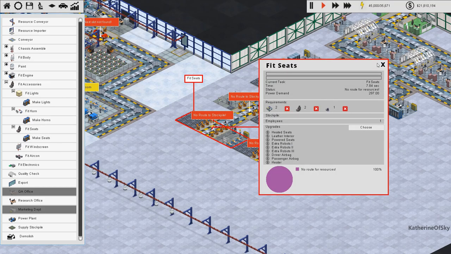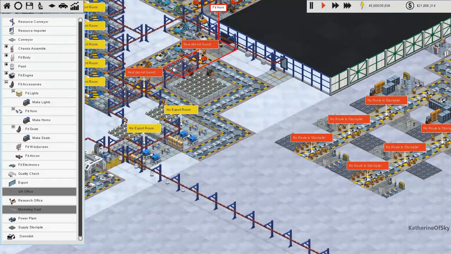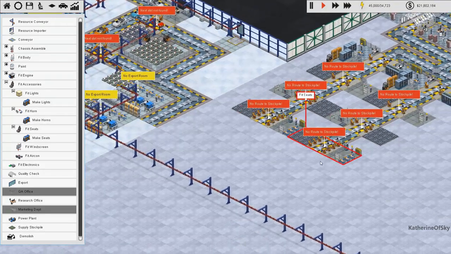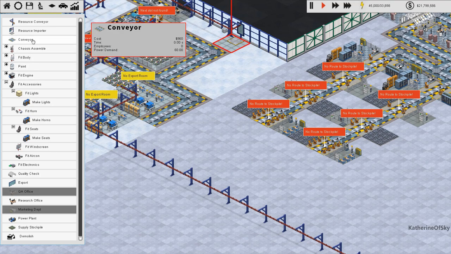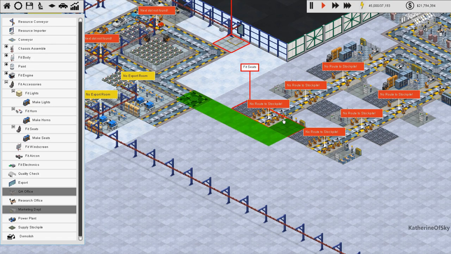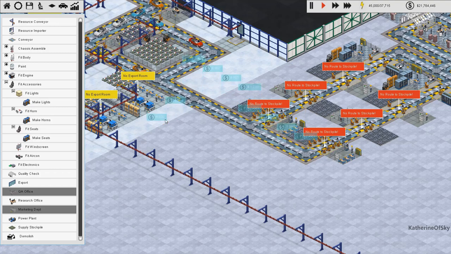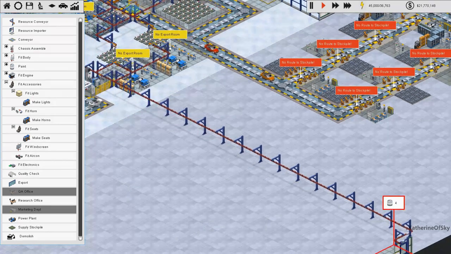Things are working. Okay, so that's the seats. So that basically, I think we're done. We just need to get the seats being made. And other than that, I think we're good. So this can actually go here. Conveyor. There we are. So seat making, let's see about that.